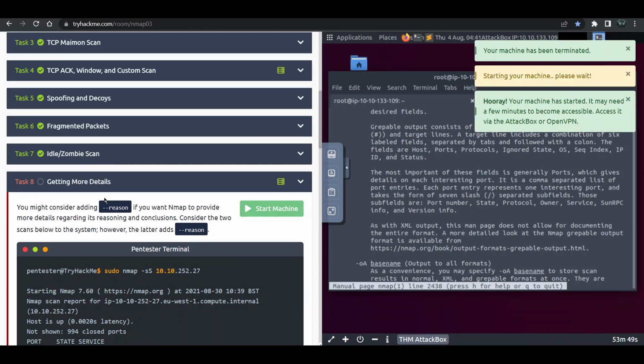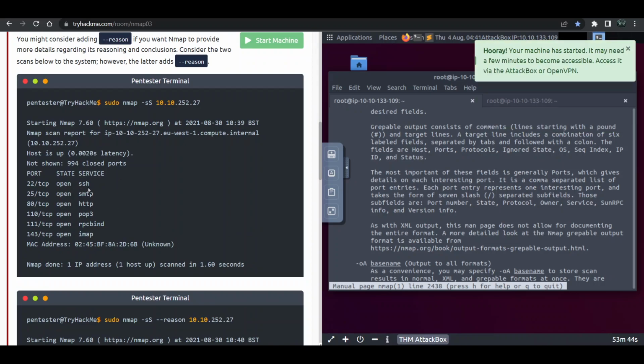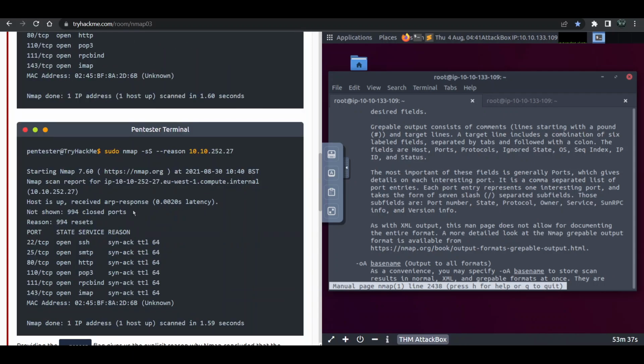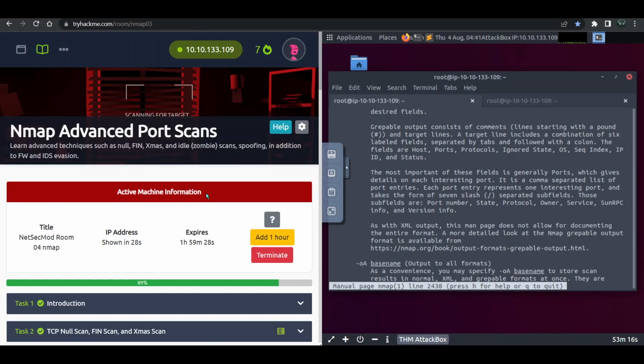So you can also get more details on how Nmap is showing which port is open or not by a switch called --reason, which will give you why Nmap showed that this port is open. So you can see, it received the SYN-ACK, so that is why Nmap considered the SSH port as open. That is, this port is open because of this reason. So let's see if we can do that too.